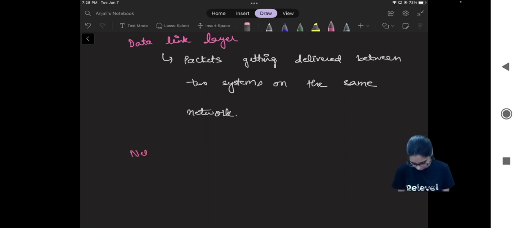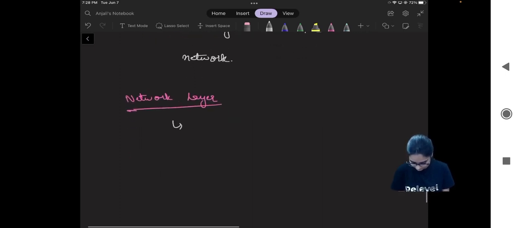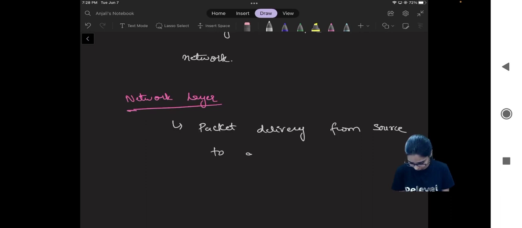And when we are talking about your network layer, network layer ensures packet delivery from your source to destination. All right, so that is how these two layers are different from each other.